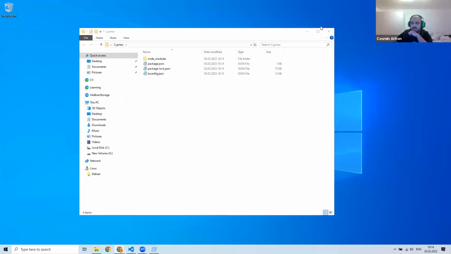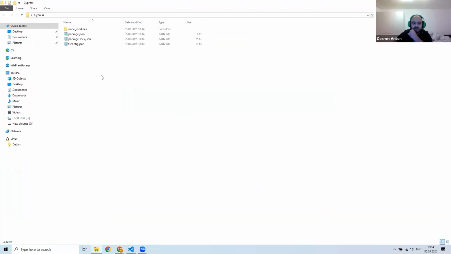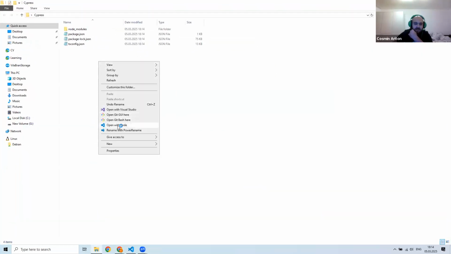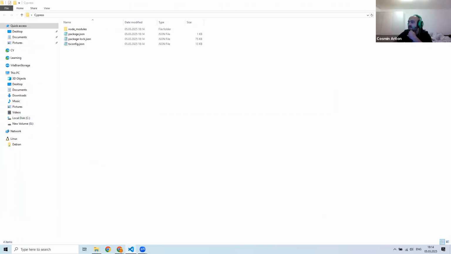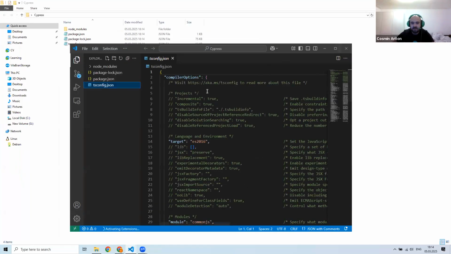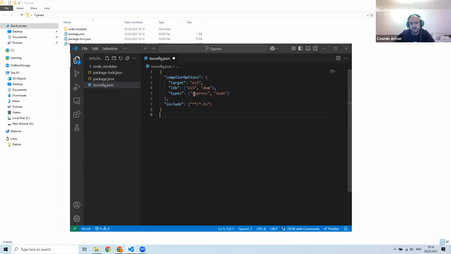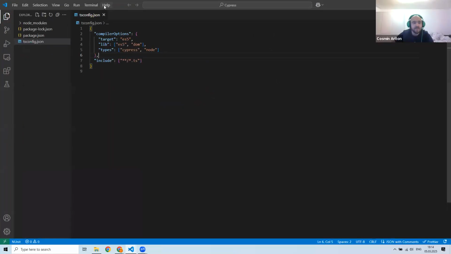And as simple as that, the project is created. I'll use VS Code as the editor. And this is the file that we have to edit in order for our types to be present. All right.